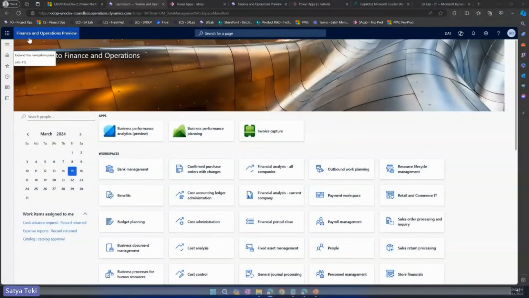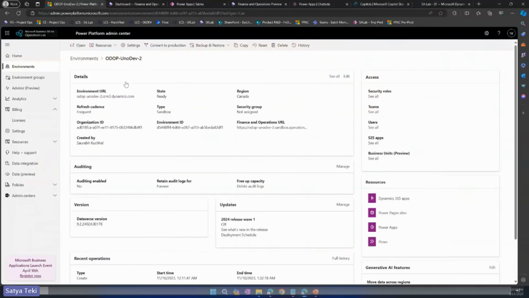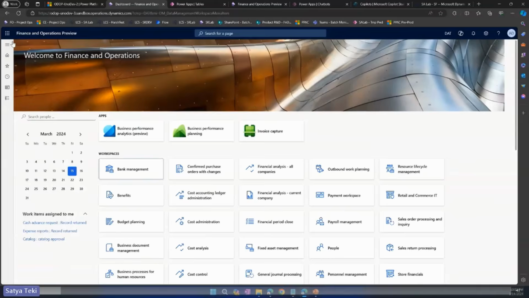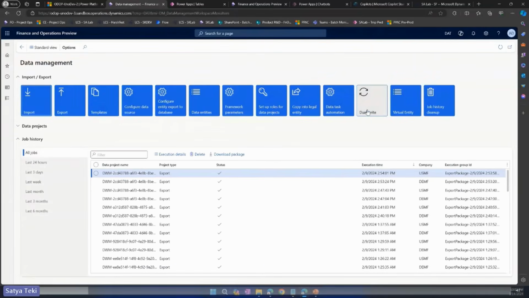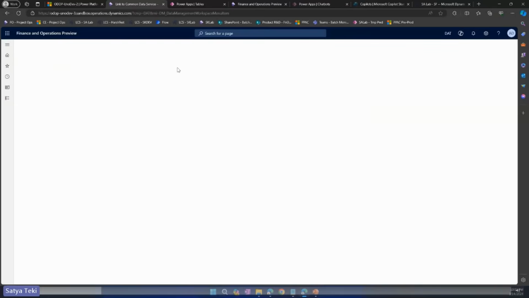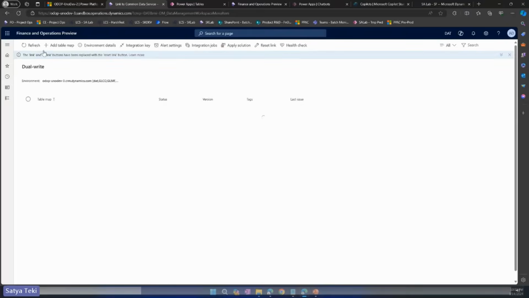For dual write, let's go to FNO from the URL over here. Once you open FNO, you can go to Data Management Workspace. You will see a dual write tile over here. Click on that. Based on your applied solution, you will see the maps which are running, with the status executing, all that will come over here.